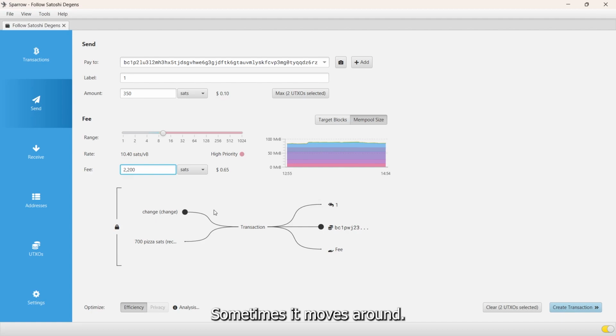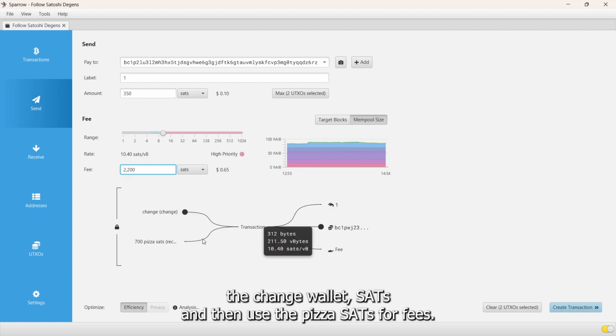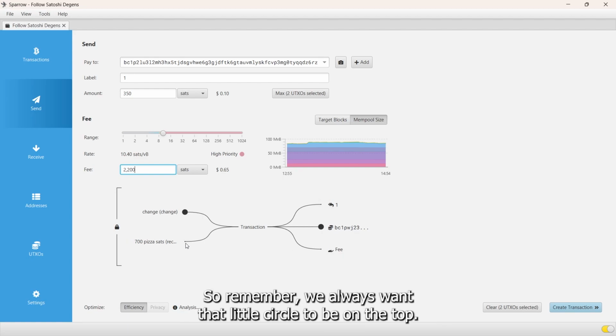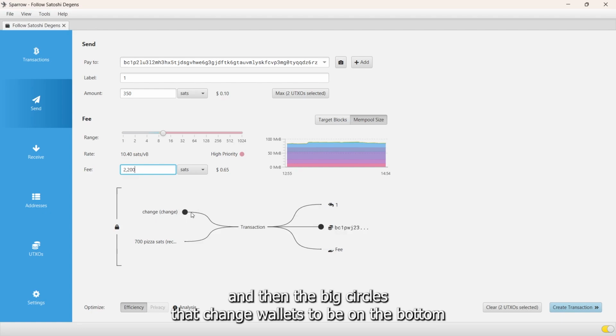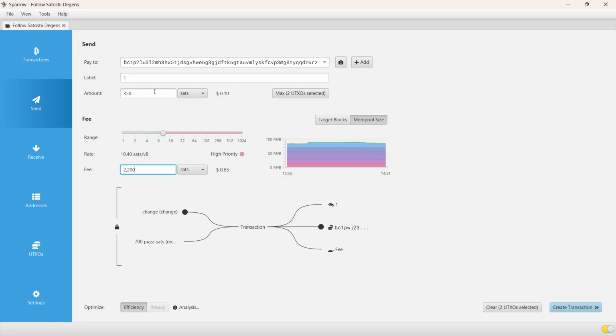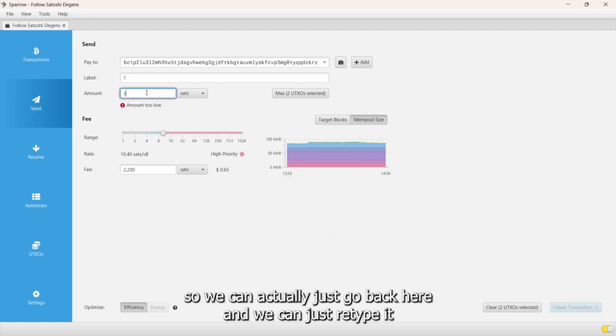Sometimes it moves around. So you see that now it says the change wallet moved to the top. Now it's actually going to send out the change wallet sats and then use the pizza sats for fees. And we do not want that. So remember, we always want the little circle to be on the top. So two little circles on the top and then the big circles with the change wallets to be on the bottom. So we can actually just go back here and we can just retype it.